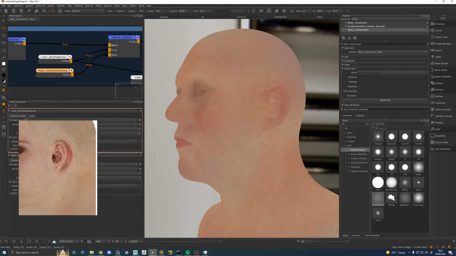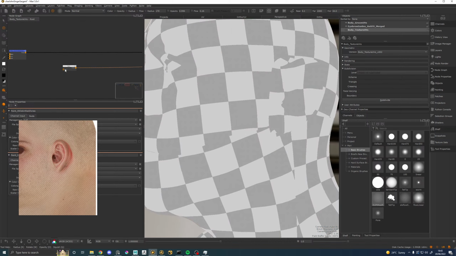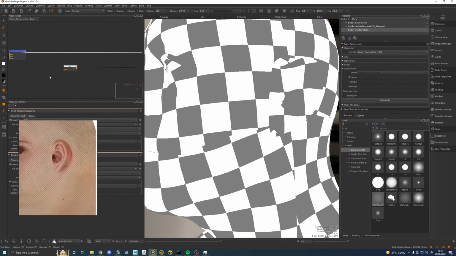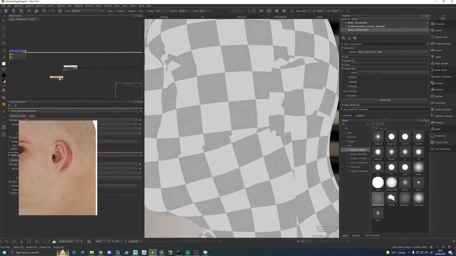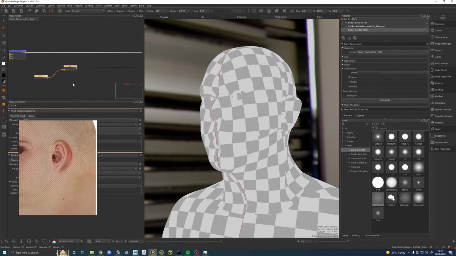Okay. So let's start getting some kind of stubble stuff going on. So fractal, fract. Does this expect a position? I've never used a fract node before. Cloud is what I was looking for. Merge.